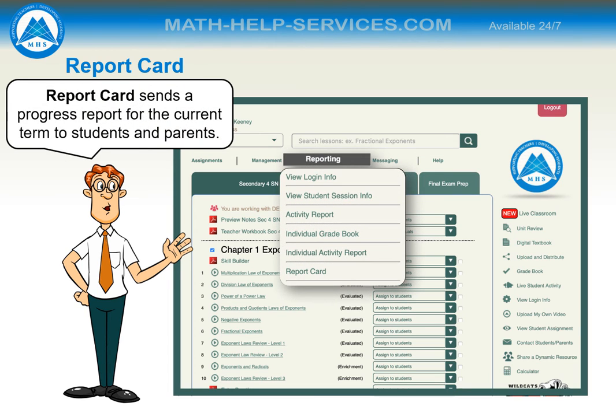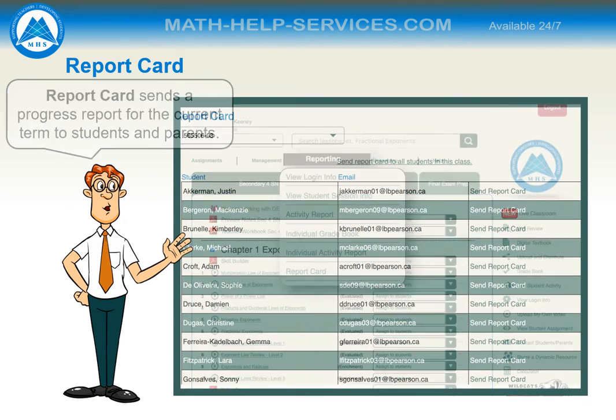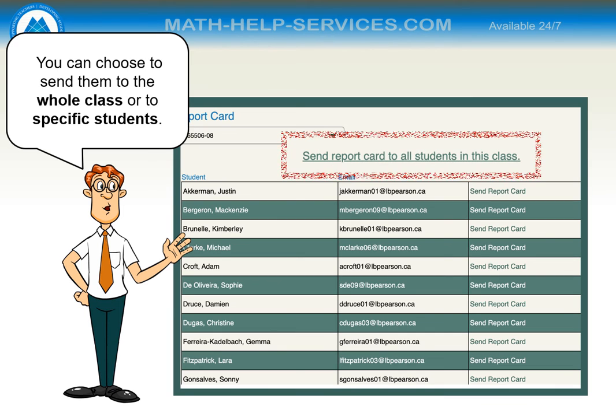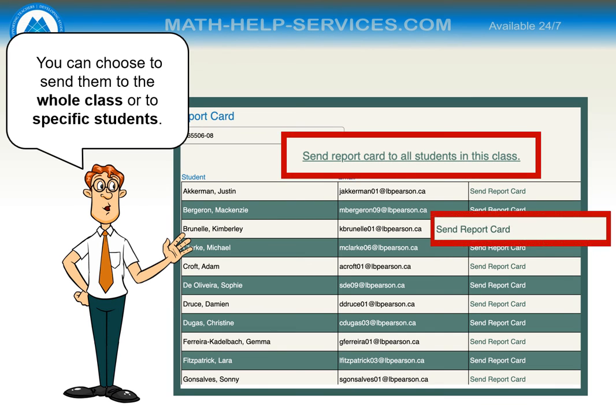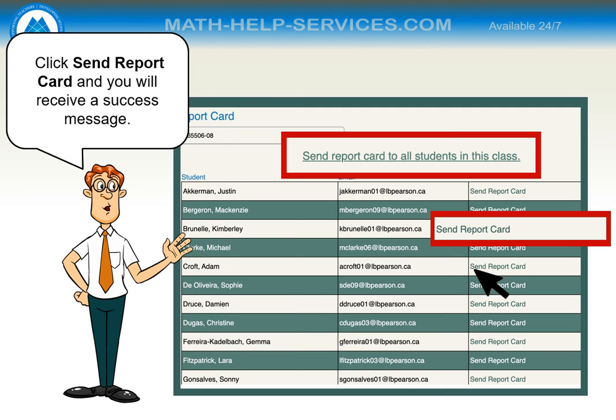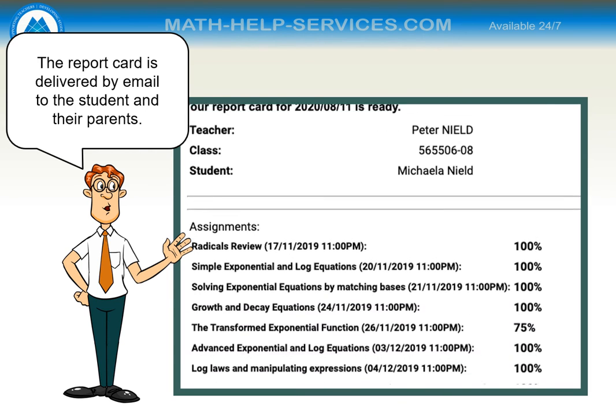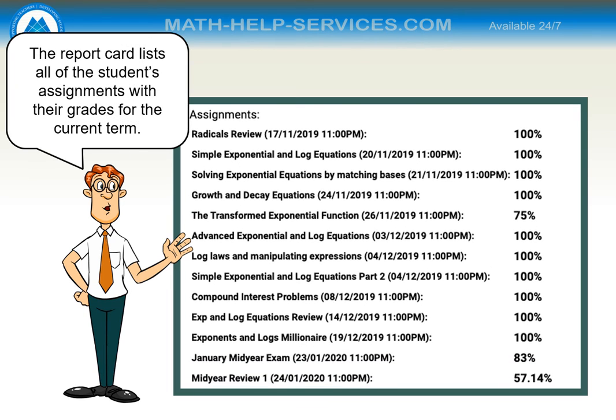Report Card sends a progress report for the current term to students and parents. You can choose to send them to the whole class or to specific students. Click Send Report Card and you will receive a success message. The report card is delivered by email to the student and their parents. The report card lists all of the students' assignments with their grades for the current term.